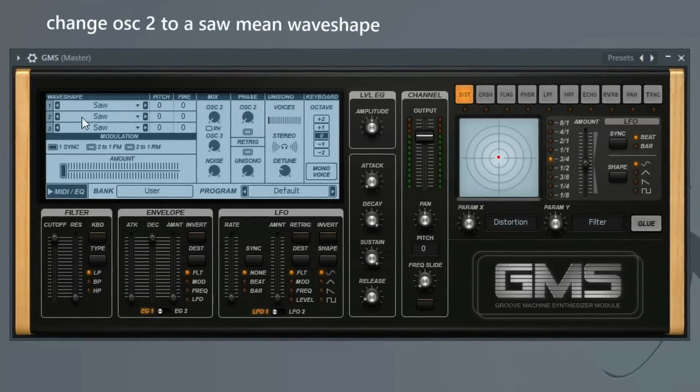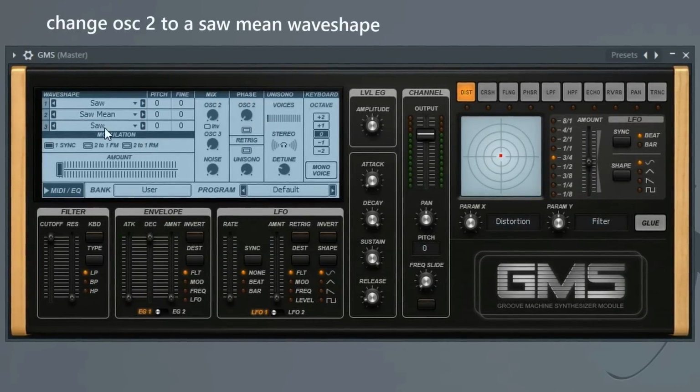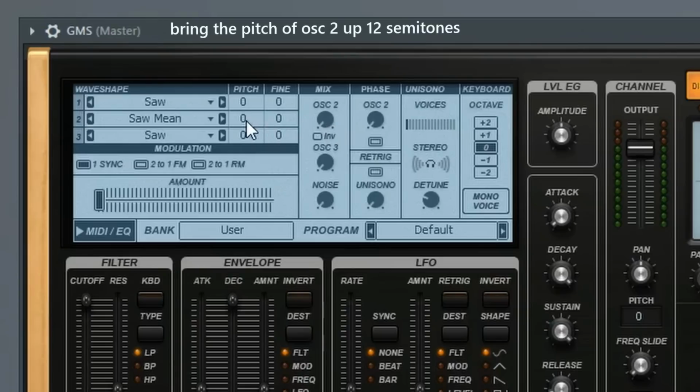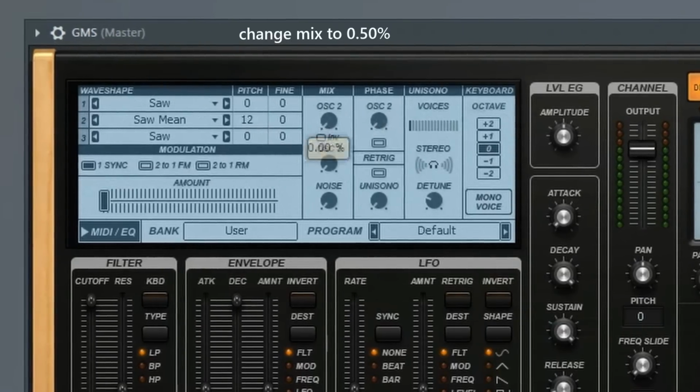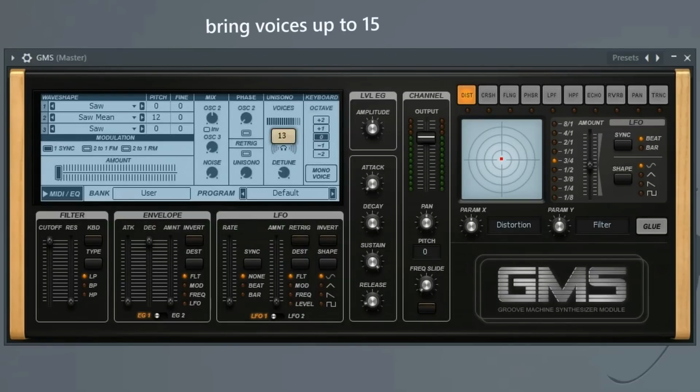I think the first thing I want to do is go to oscillator 2 and let's try a saw waveform. And we'll just go ahead and bring this up an octave, so 12 semitones. And where it says mix here, let's bring this to about 50%. Now let's go ahead and bring the voices up to 15. And then let's bring the detune up just a little bit.